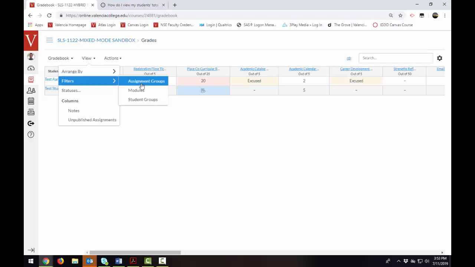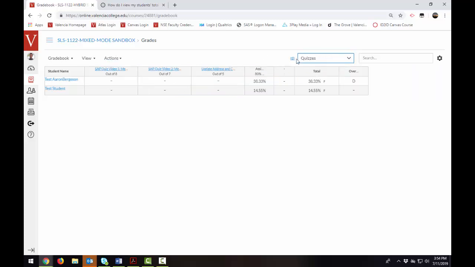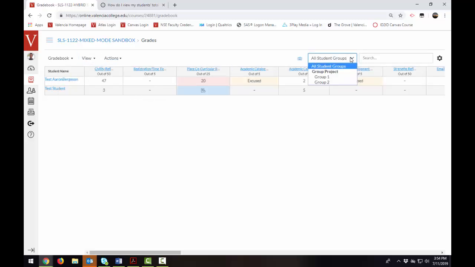Assignment groups would be if you have grouped all of your assignments on the assignments page based on the type of assignment it is. So if you only want to see the quizzes, I have 2 assignment groups. I have assignments and quizzes. So if I click on assignments, it's only showing assignments. If I click on quizzes, it'll only show quizzes. If I do it by student groups, and if I click on all student groups, I can just see the students that I have assigned to certain groups.